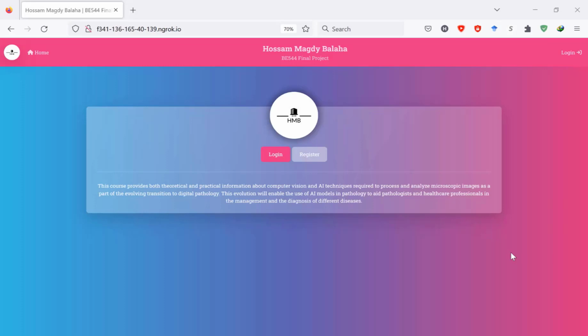The course is titled Artificial Intelligence in Pathology, with a code of BE544, from the University of Louisville Bioengineering Department. This application handles different tasks such as classification, augmentation, and segmentation. It is built using the Python programming language.